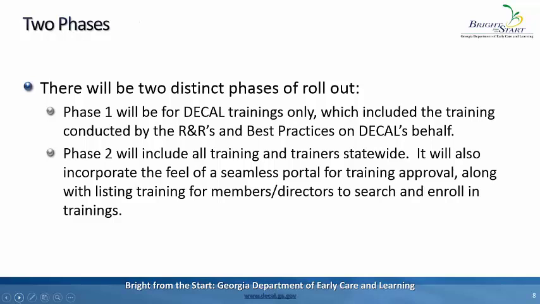And this will be rolled out in two phases. Phase 1, that's going to be out on June 27th, is going to incorporate all those DECAL trainings, as I mentioned, where you'll be able to register your staff. They will be able to register themselves with the exception of pre-K training. It will also allow individuals to upload certificates, CDAs, copies of those right into their profile. Transcripts will still need to be original, official transcripts sent in.